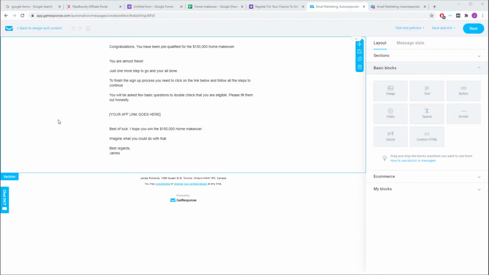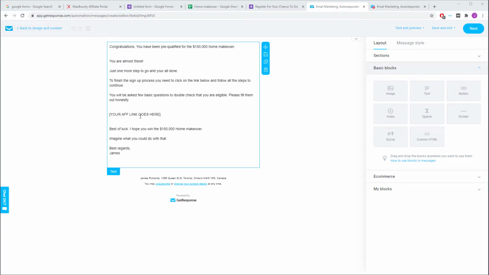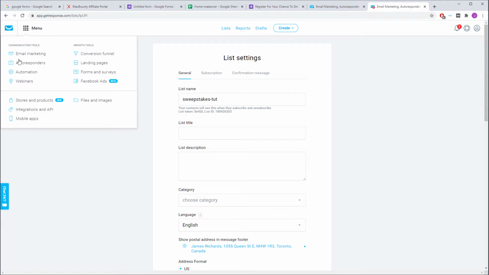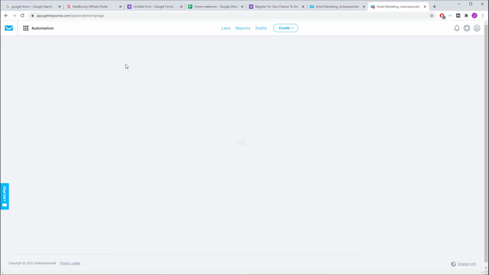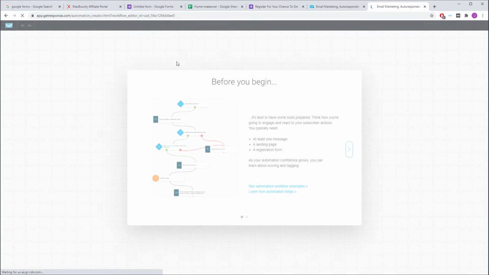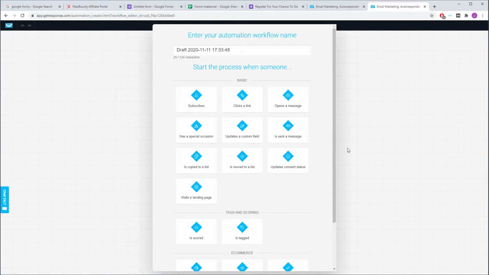Okay, so now that that's all sorted, you've got your email created, your response email. It's going to have your affiliate link that's going to motivate them and, again, keep them moving along. The next step you have to do is actually create a workflow. Now to do that, you're going to go to automations, and you're going to create a workflow, and you're going to build it from scratch. I'm not going to go into depth about this, but I'm going to quickly show you. Just follow through whatever it says.